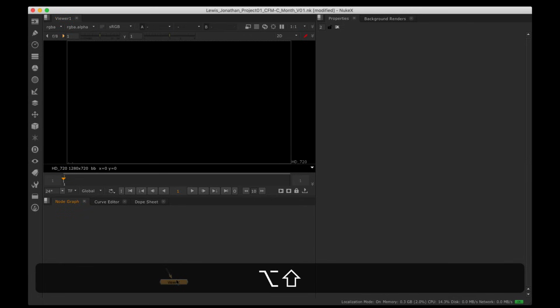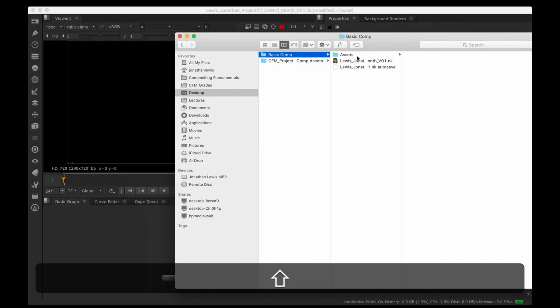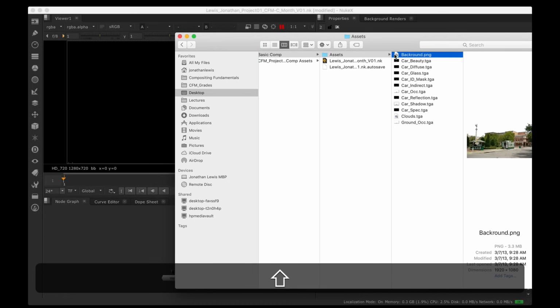So okay, let's talk about how we want to import our assets into Nuke. Now you'll notice that there are a couple different ways we could do this. We could just drag and drop them in, and that is one way to do it. So if you were to open up your Finder, go to your desktop, there's my basic comp. Let me just show you this. I could grab my background and drag it in and do it like this.